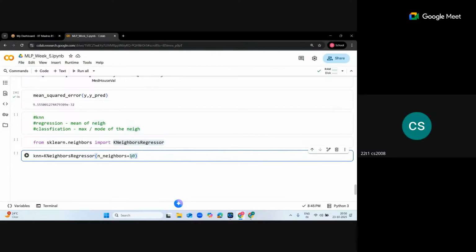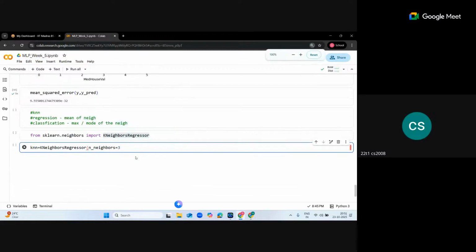So what's the difference between parameter and hyperparameter? A parameter is learned, but a hyperparameter has to be specified. The model will not learn it. For example, in random forest, you're taking multiple trees, right? But how many trees? 10 trees, 100 trees, 500 trees. We specify it. The model does not learn that, so that becomes a hyperparameter. So let's not take 10. We'll start with a smaller value. Let's take 3 neighbors to start off with. Then we'll see what happens with a bigger value.